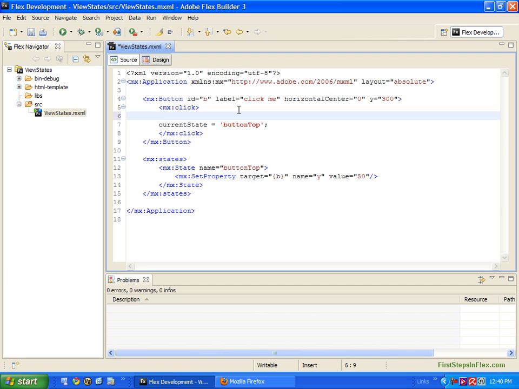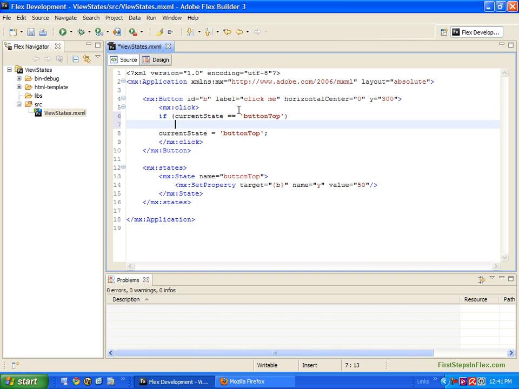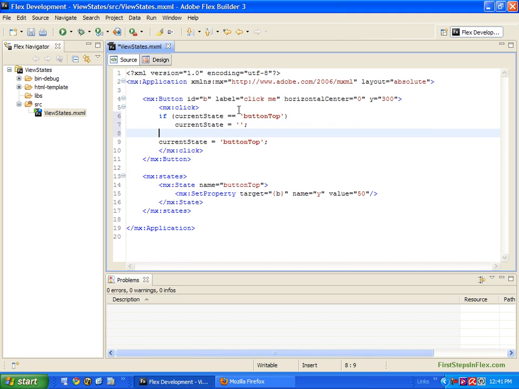So let's toggle it. To do that, let's say if our current state is button top, then what we're going to do is set the current state equal to just an empty string. That is the default state, just an empty string. So that means just by doing nothing, we already have a state, and we can return to it by giving it the empty string. Exactly. And then if we're not in the button's top state, then switch to it.